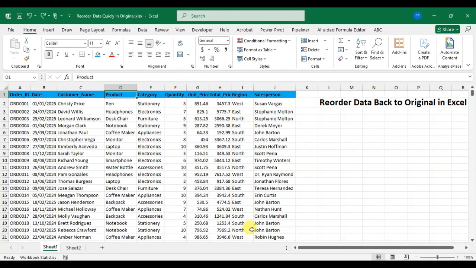Hello everyone. In this video, we will learn how to reorder data back to the original in an Excel sheet.